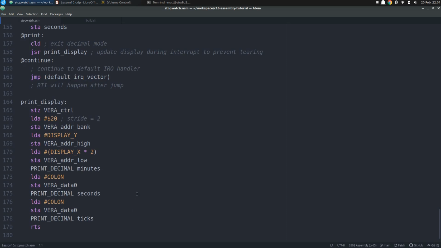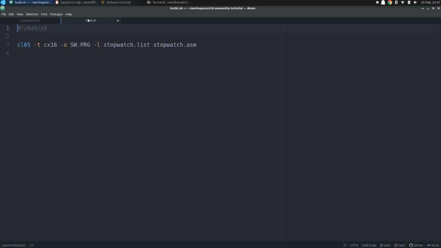Of course, we have a build script, and we'll use that to assemble the stopwatch ASM into sw.prg. We can't use stopwatch.prg because that's too long for a file name if you were to use a FAT32 SD card, which limits you to an old school 8.3 file name just like MS-DOS. Also, it's fewer characters for me to type in the video, so let's get to the terminal and build it.